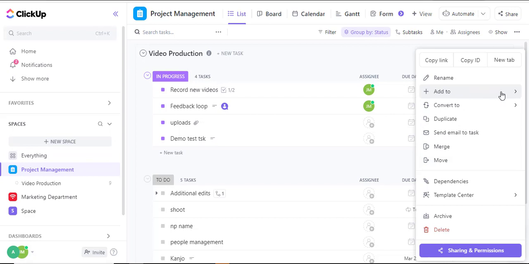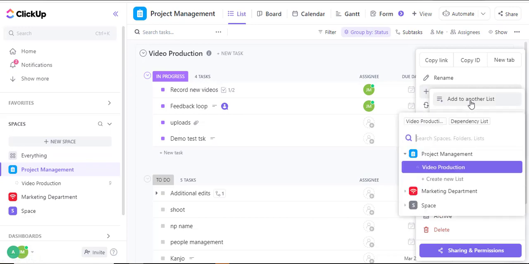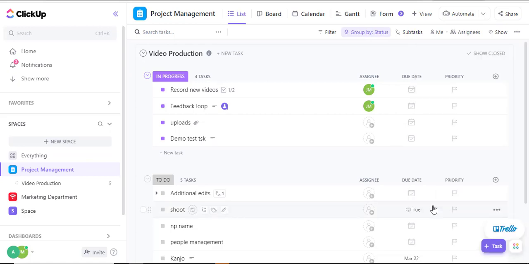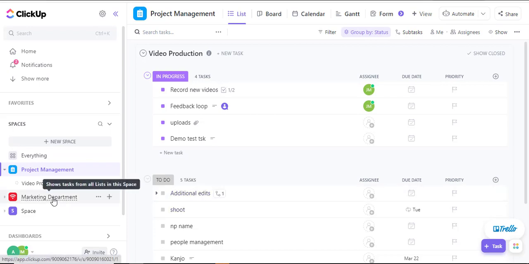I'll select Add To from the flyout menu, click on the arrow within the Add option, and in this case, I'll select Add to another list. From the flyout menu that pops up, I'll select Marketing List. I'll pick the very first list at the top section, and the task is added into the marketing department.